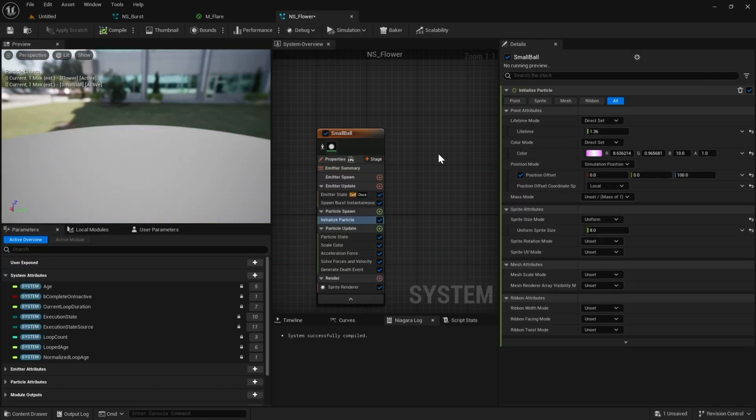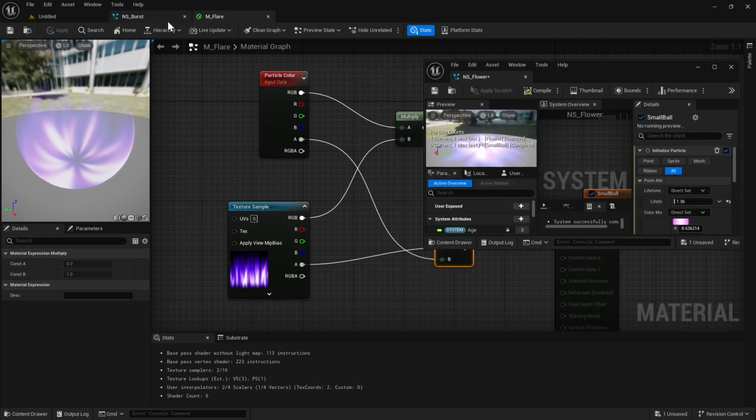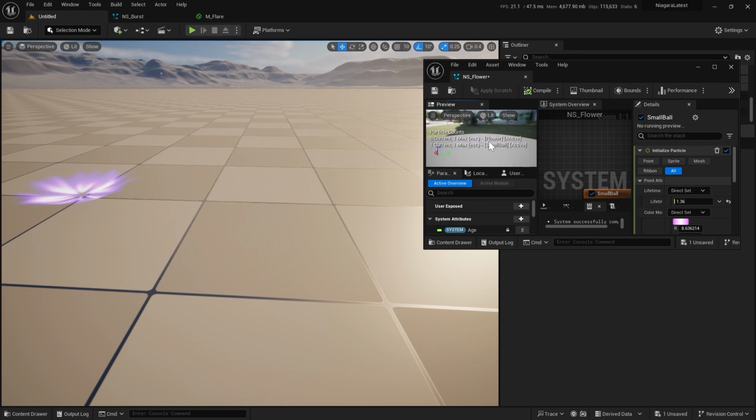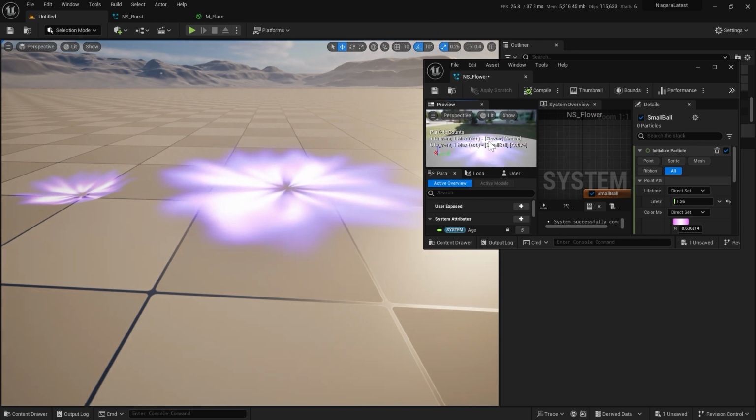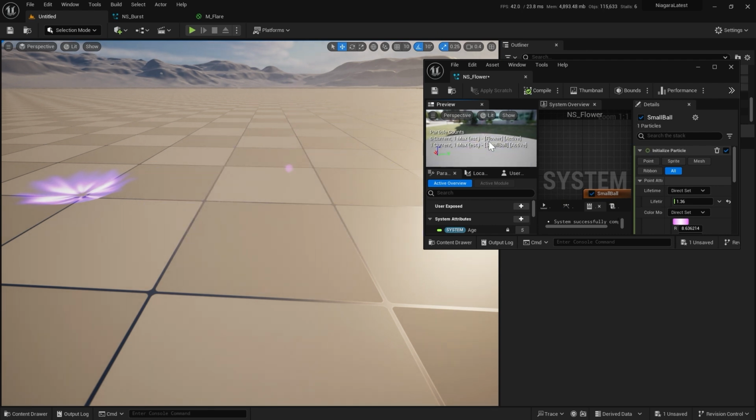And let's test it one more time, just in case. So I put it on the side, I press spacebar. Okay. All right, this is fine.